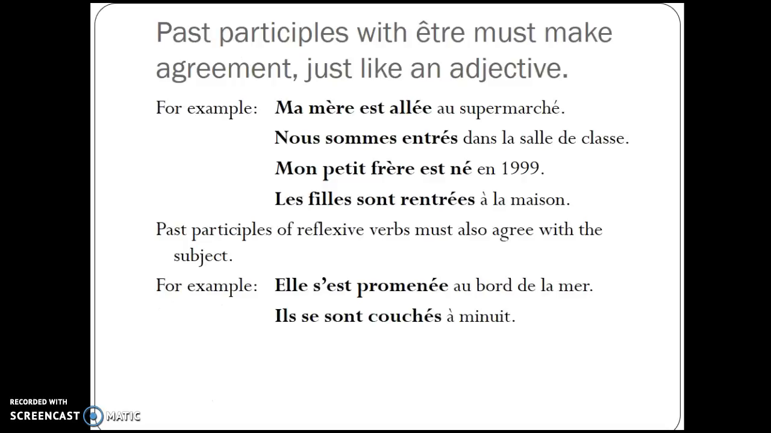So one more note about the passé composé with être. The past participles used with être have to make agreement, just like an adjective. So we add E for a feminine subject, S for a plural subject, and if our subject happens to be feminine and plural, we add an E and an S.